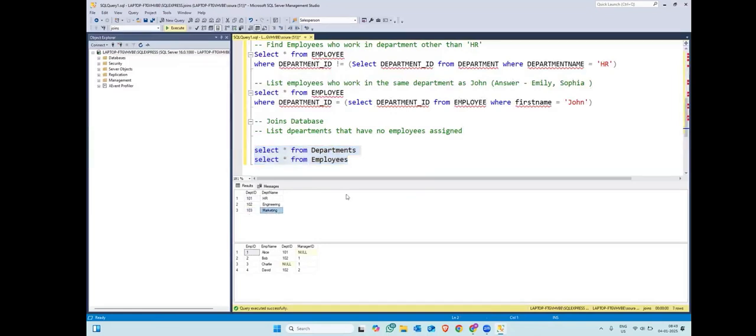You can see that marketing has no employee, but you have to solve this question using a subquery, and you will use the not in command.